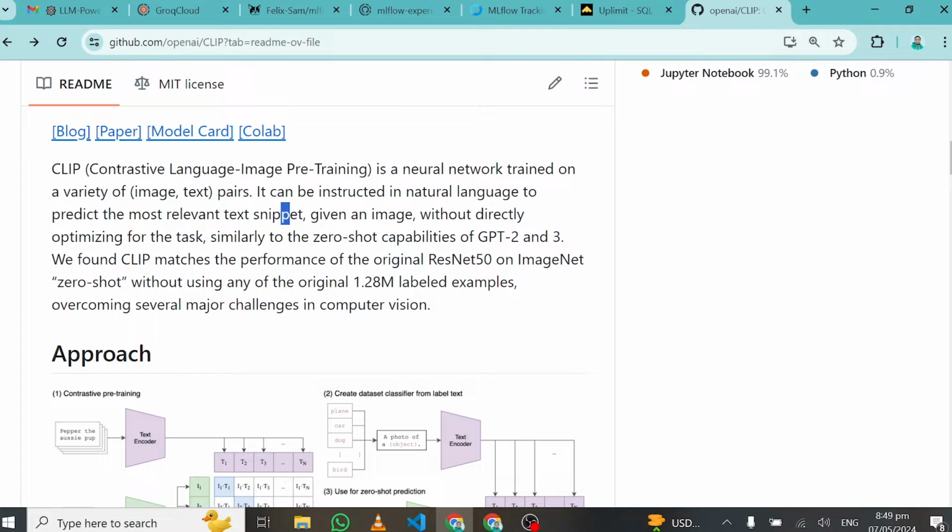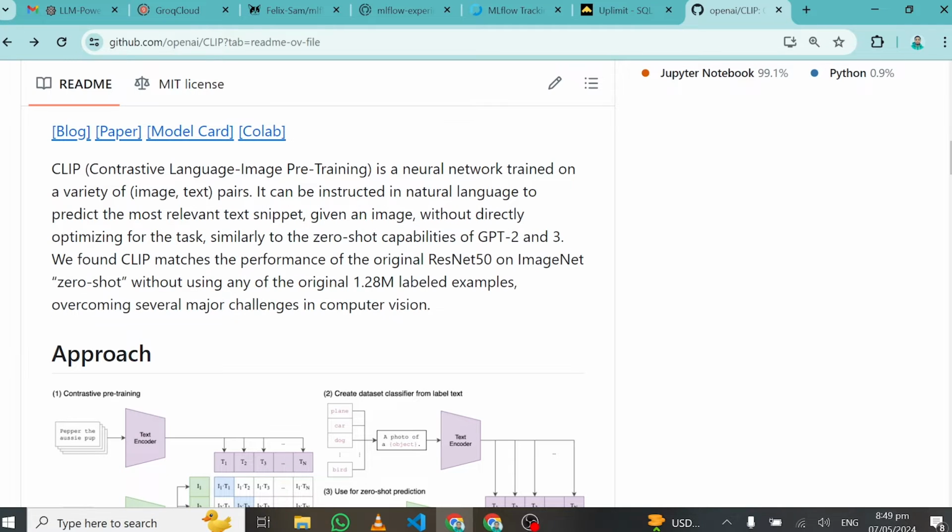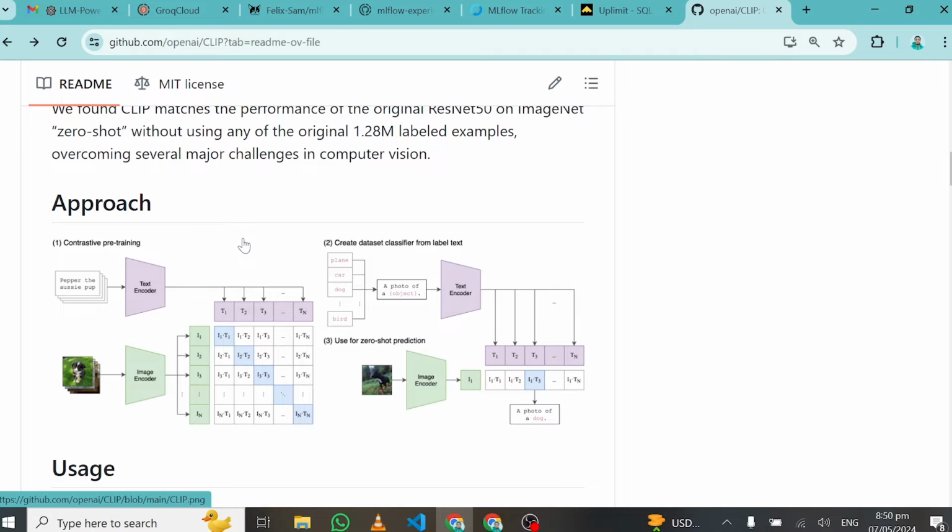It can be instructed in natural language to predict the most relevant text snippets given an image without directly optimizing for the task. You can read this out, but what I want you to know is that you can take image and text pairs, and this model understands them by associating them in a shared embedding space. I will share the GitHub repo in the description.